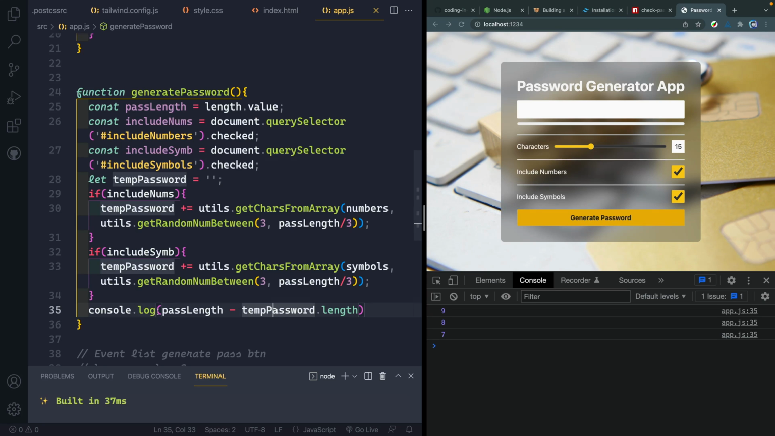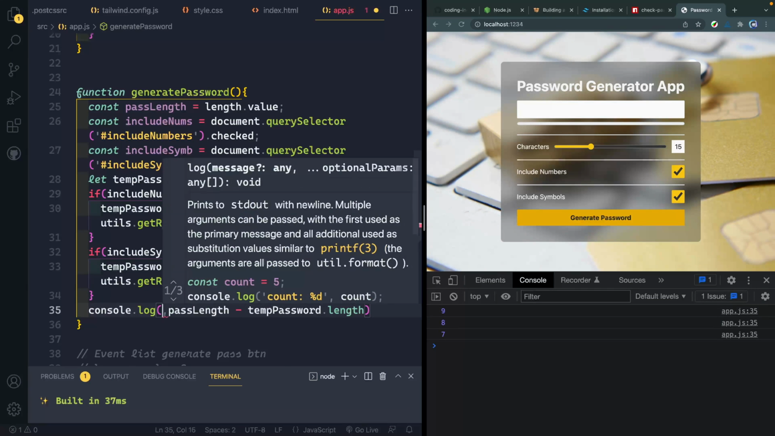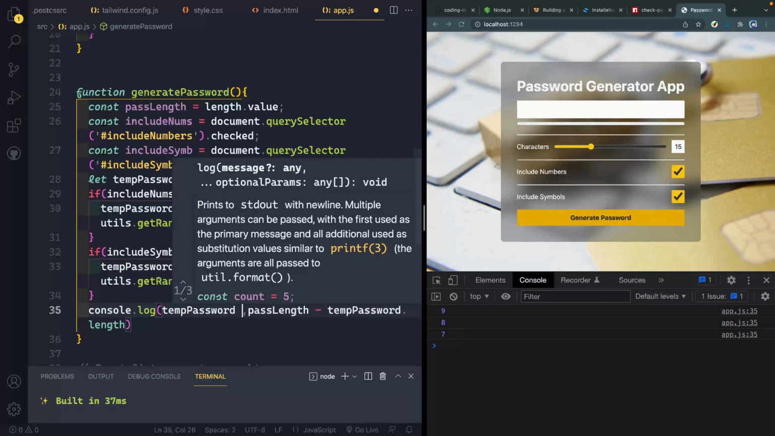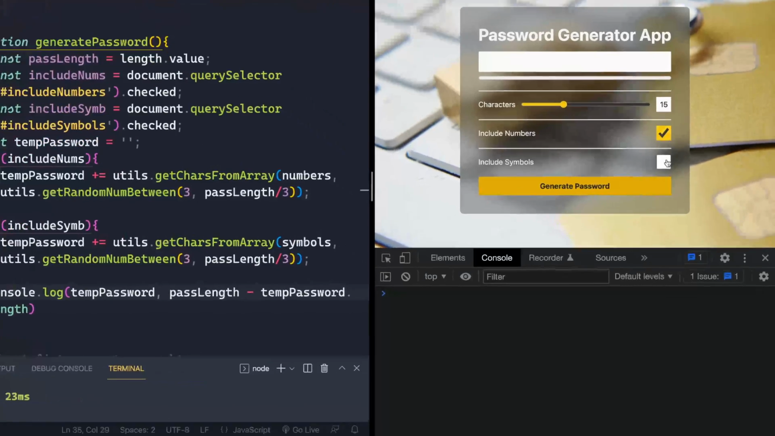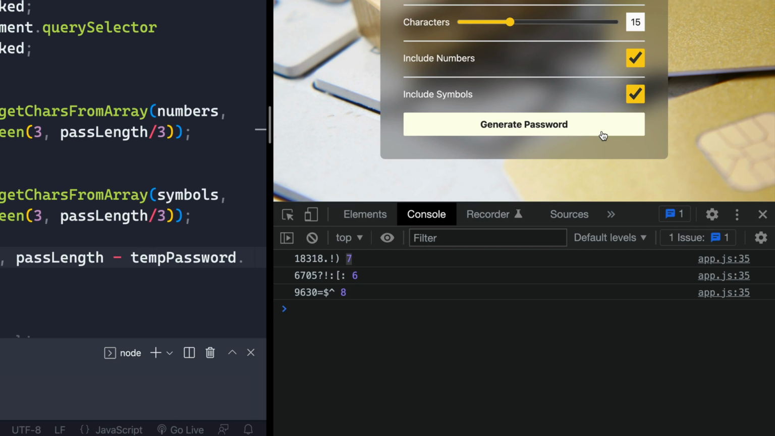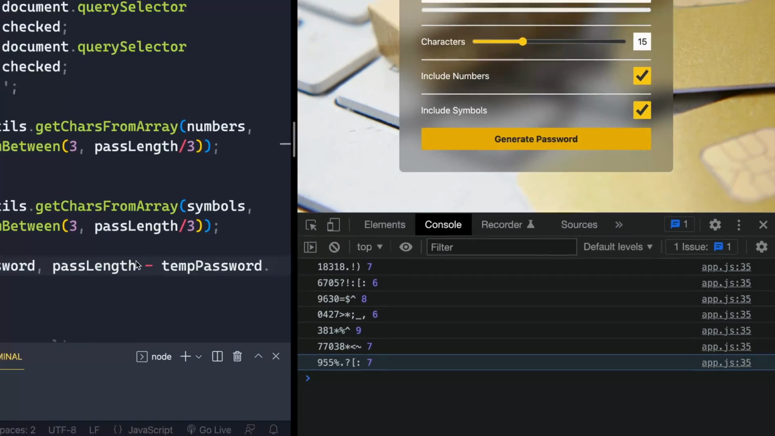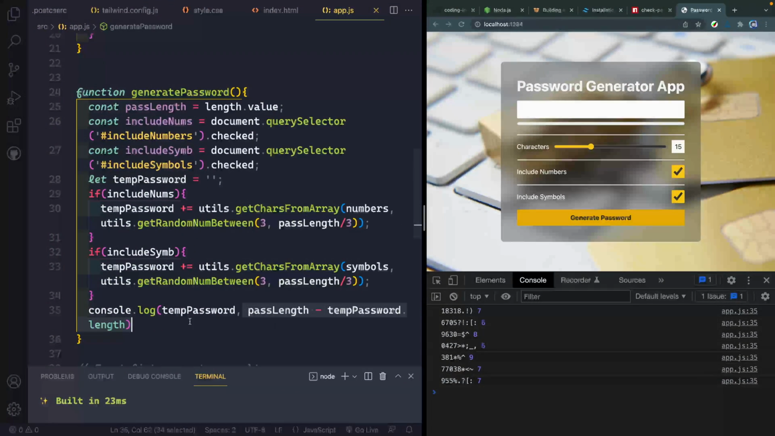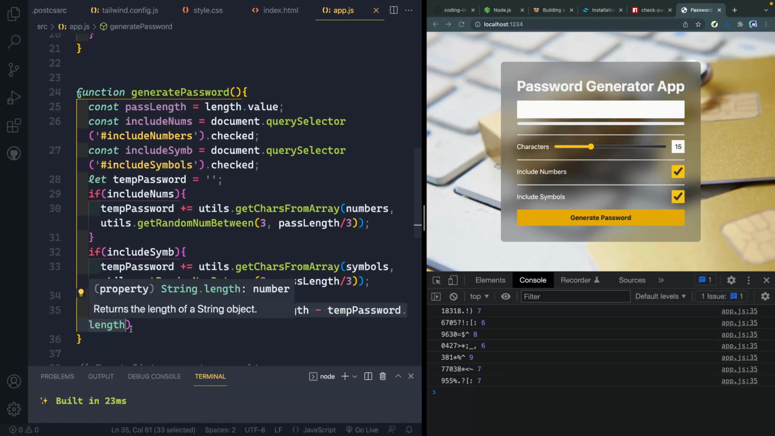So maybe what we should do is let's go ahead and see what the temp password is first. So like that. All right, so let's come over here, check this and check this. So this is what we've got so far. So 1, 2, 3, 4, 5, 6, 7, 8. And then we should have 7 left over, and that's what we've got. Do it again. 6 left over, 8 left over, 6, 9, 7. So you can see it's giving us whatever number we have left. So this will actually tell us how many characters we need to fill up.